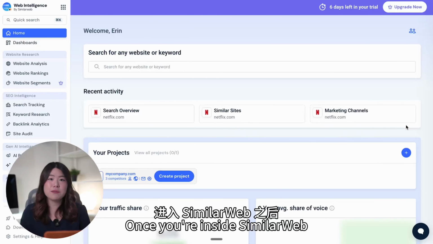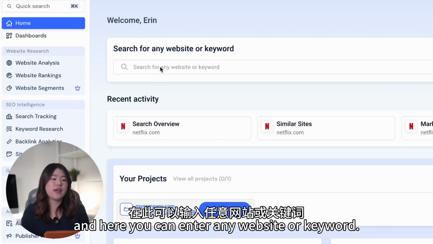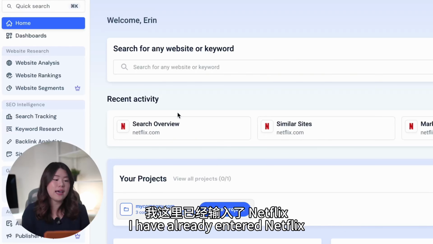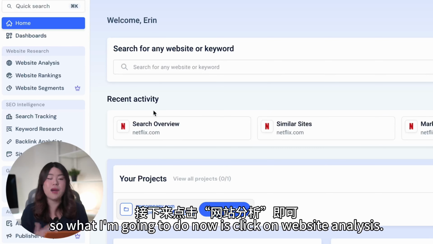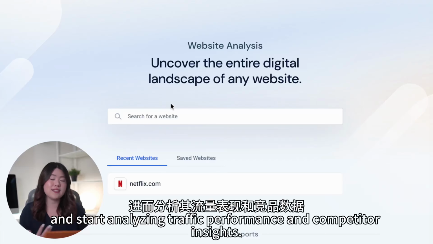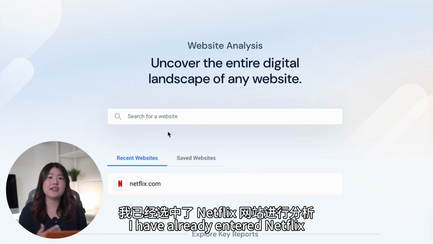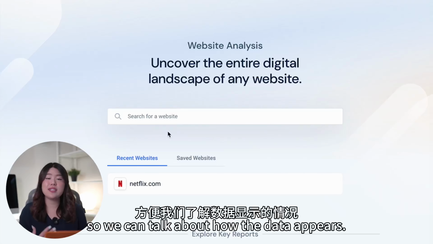Once you're inside Similarweb, you will land on the homepage, and here you can enter any website or keyword. I have already entered Netflix, so what I'm going to do now is click on website analysis. This is where you can enter a domain as well and start analyzing traffic performance and competitor insights. As I mentioned, I have already entered Netflix, so we can talk about how the data appears.